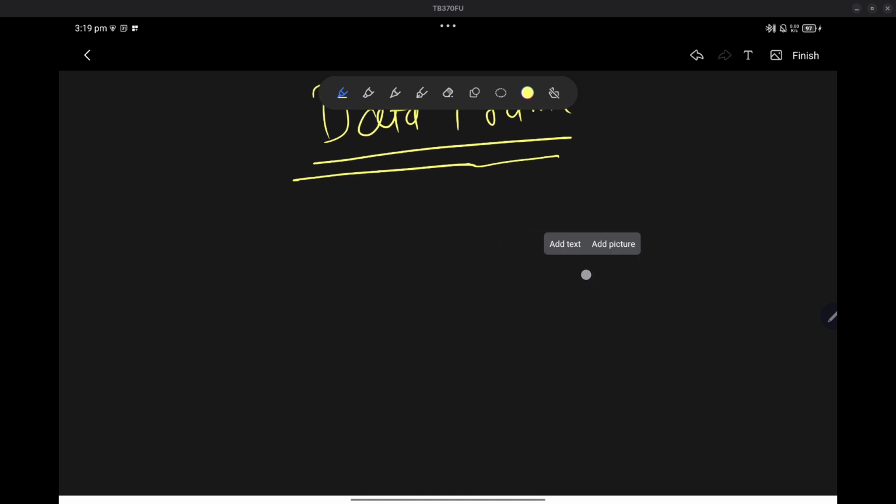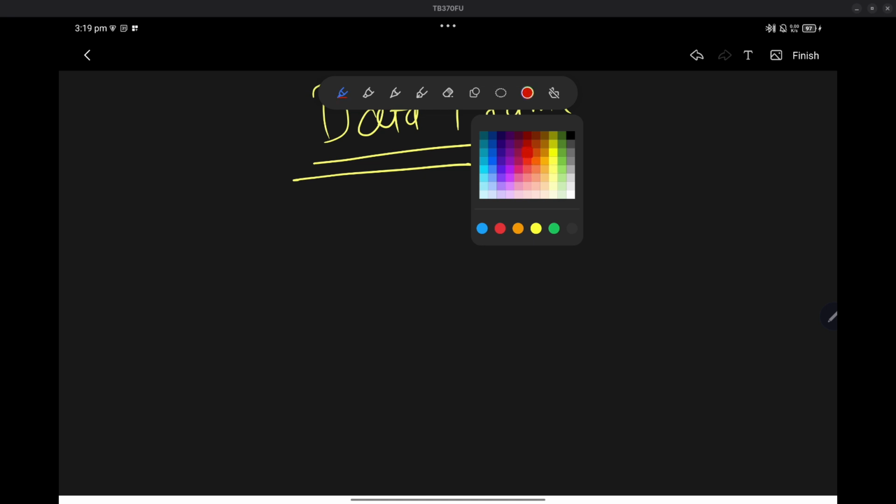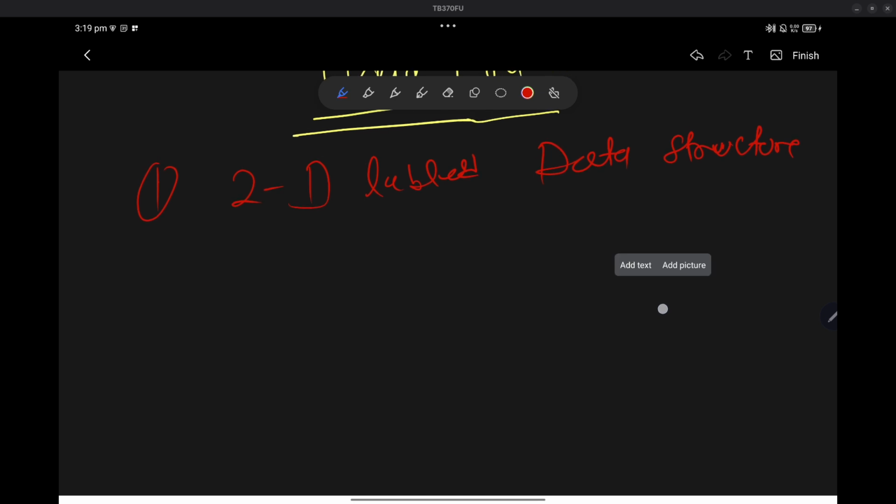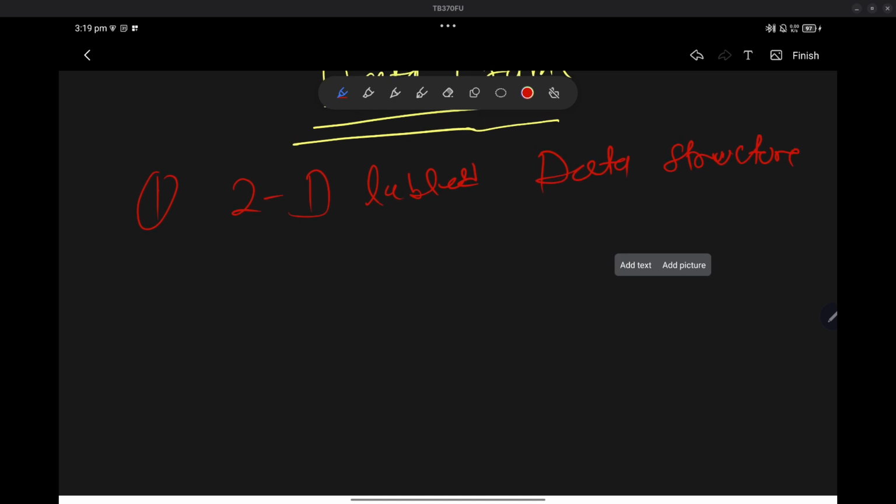The first thing is that it's a two-dimensional, 2D labeled data structure. The second thing, it has rows and columns like a SQL table. Each column can have a different data type.